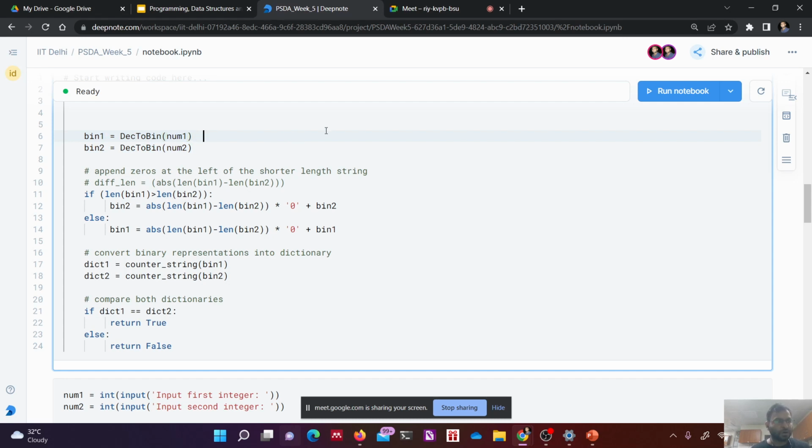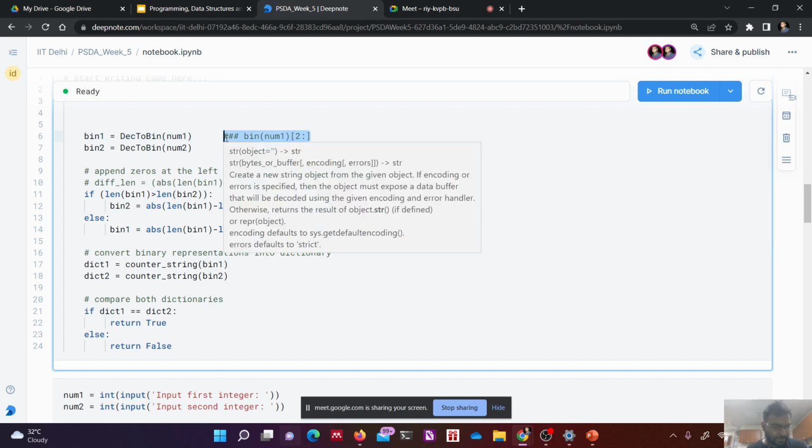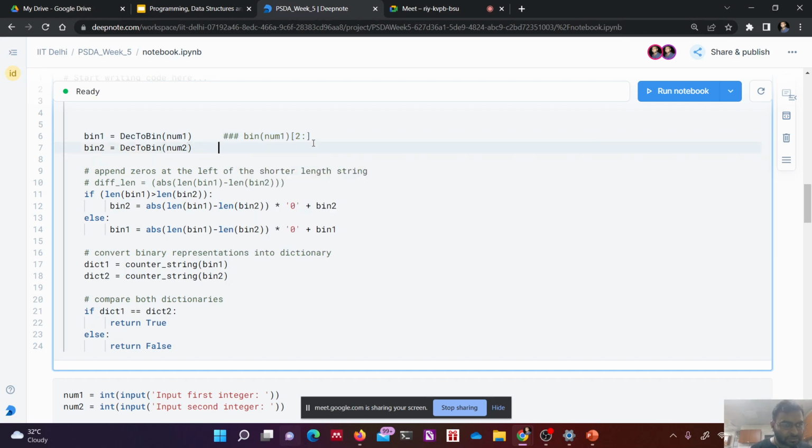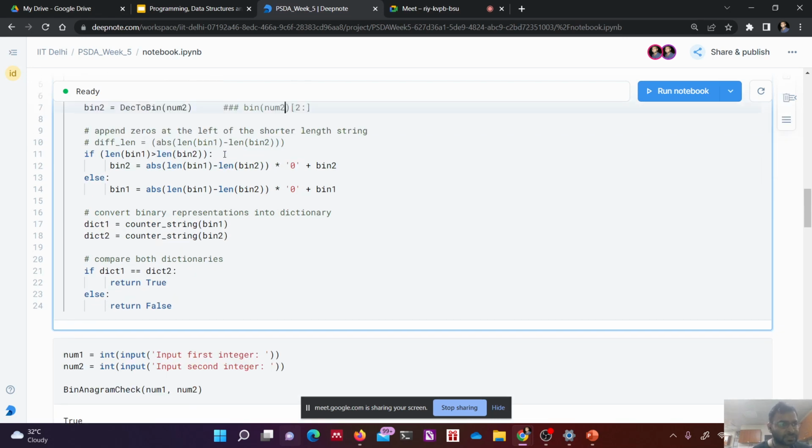If you want to convert it with the already inbuilt function, then for that you need to use bin of num1, and then as we have already seen, it must start from place 2, because place 0 and place 1 are taken by 0b, which is not part of the binary conversion of a decimal number. If you want to do that, we'll have to process it like this. But anyway, we have already written a function, so we need not bother about that. In case you are willing to use the inbuilt function, you can do that.